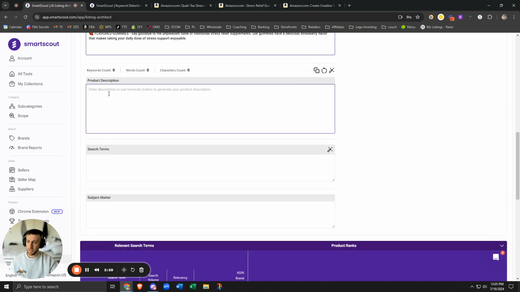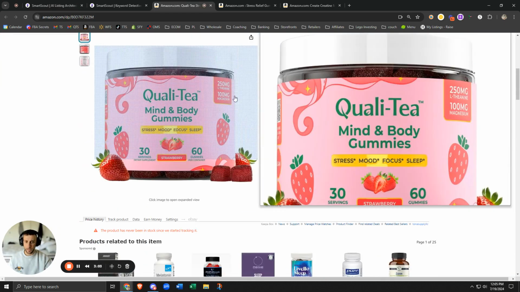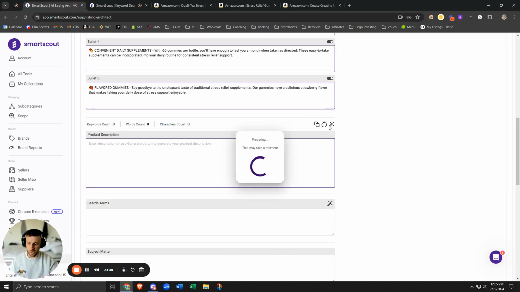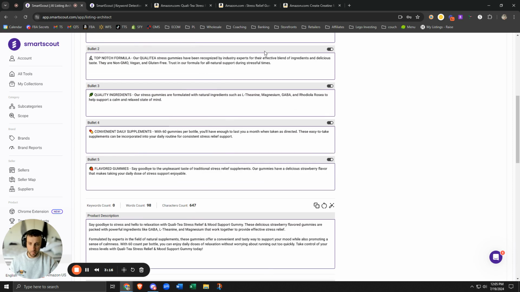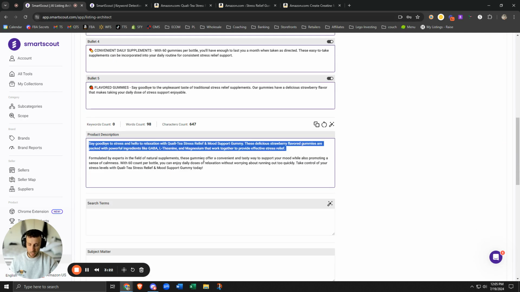So here's a perfect example. For some reason, the description isn't here, even though it shows it right here. Maybe it didn't pick it up recently. But what we're going to do is we're going to generate it just like this, and it's going to generate it based on the product itself. So it's going to pull information from here. It's going to pull the information from here. It's going to look at the keyword. It's going to look at the listing, and it's going to generate something similar to it. So this is what it comes up with.